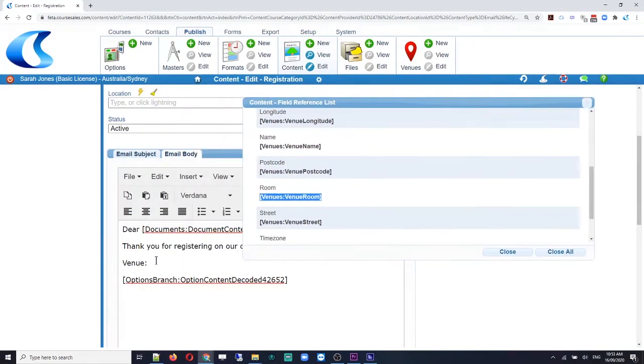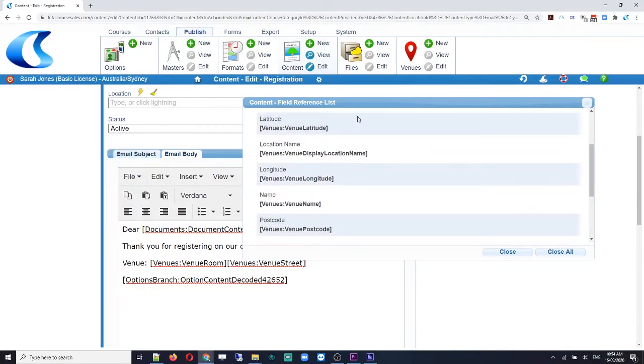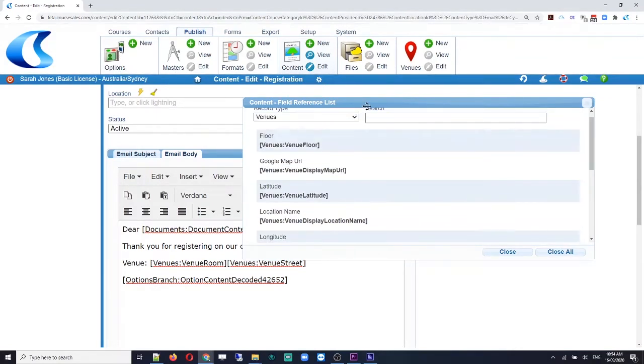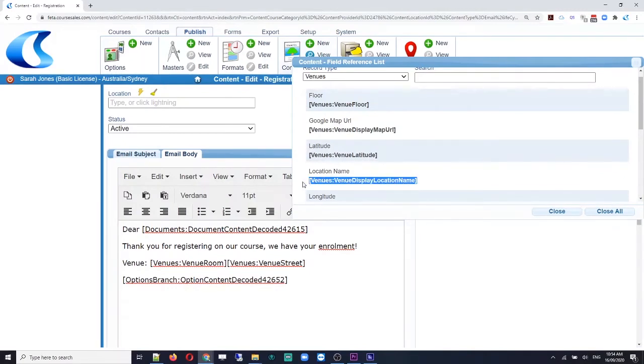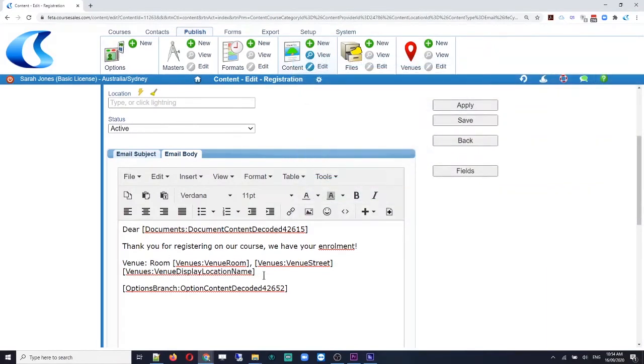So we might say venue, let's put that there, then let's put the street there as well. So I'm just dragging these across, and let's include also the location name as well. Okay, so let's go room, and then there we go, we've got the room, and then we've got the street name, and then we've got the display location name as well. So I've got all that information in here.